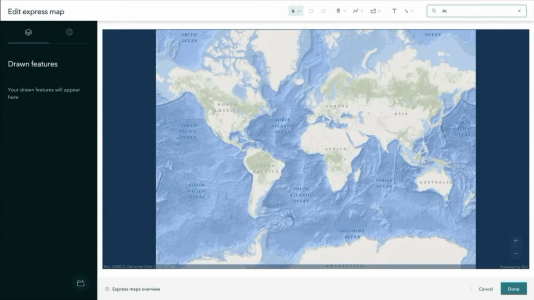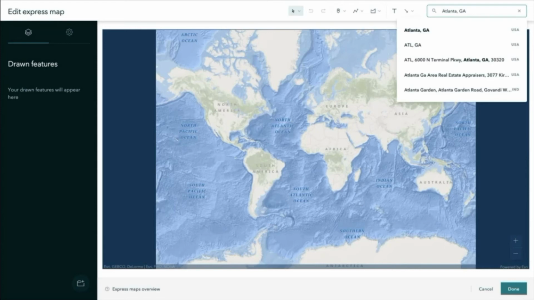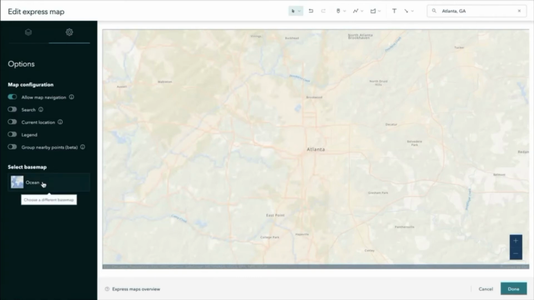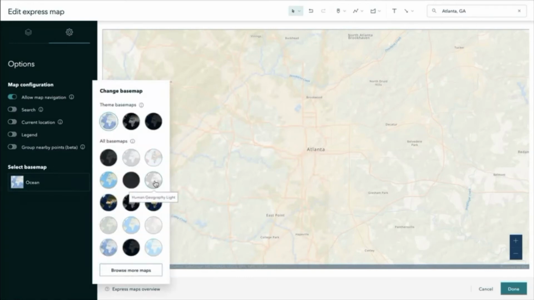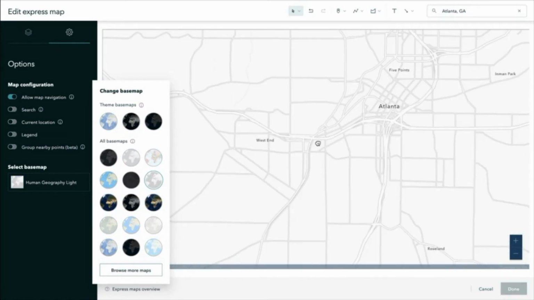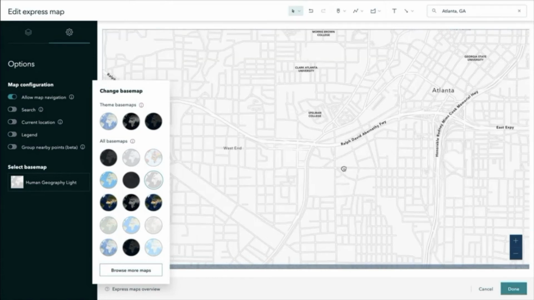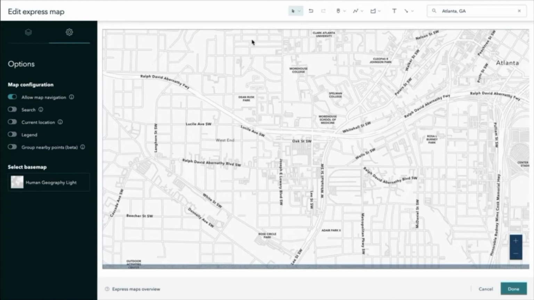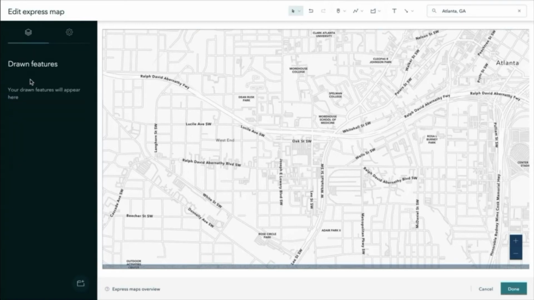You actually have the choice to add a map that already exists, perhaps in your organization, or you can right here create a new express map. You can either zoom to your location on the map, or in this case, I'll just type in my city, Atlanta, Georgia, and zoom into this area. I also want to change the base map to a more simplified street map. So I'll go over to my options, and within here, you'll see more map configuration options. We have quite a few base maps to choose from, and I'll choose this Human Geography Light base map and zoom in a little closer to my study area.